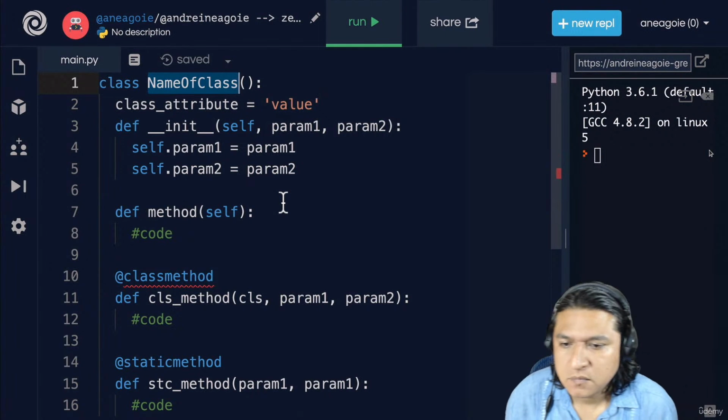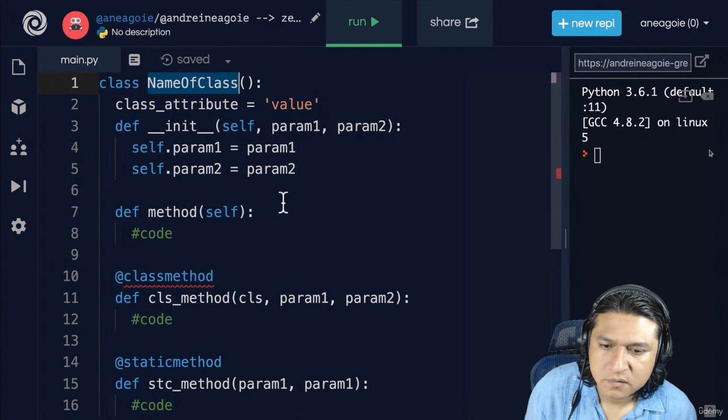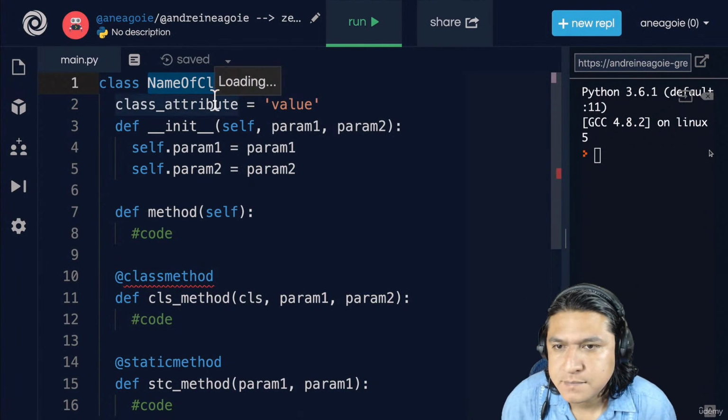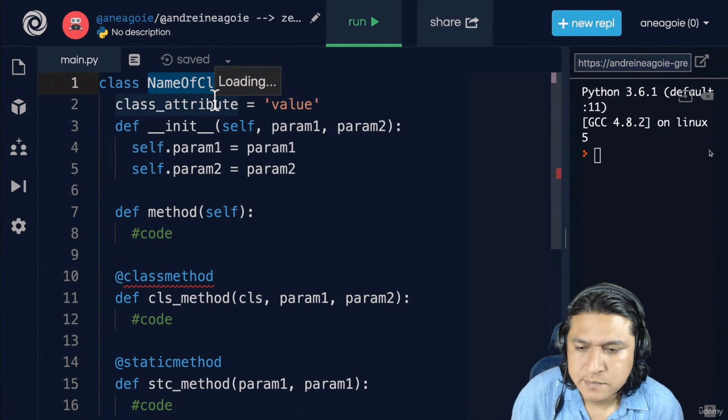Now, the idea of object-oriented programming requires some practice, and it's really hard to grasp when you're just starting out. We're going to try and do some exercises and learn a few more things about object-oriented programming so that we can really grasp this concept and use it in our everyday programs.